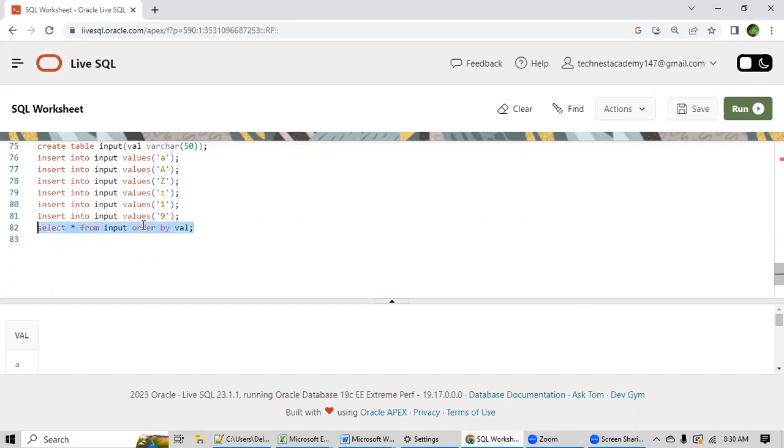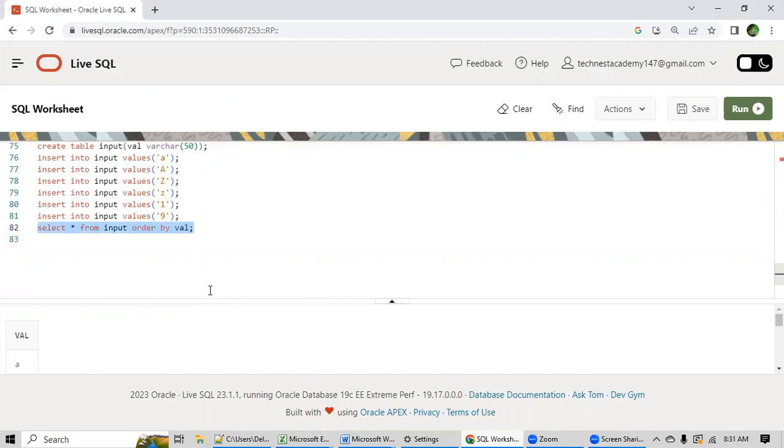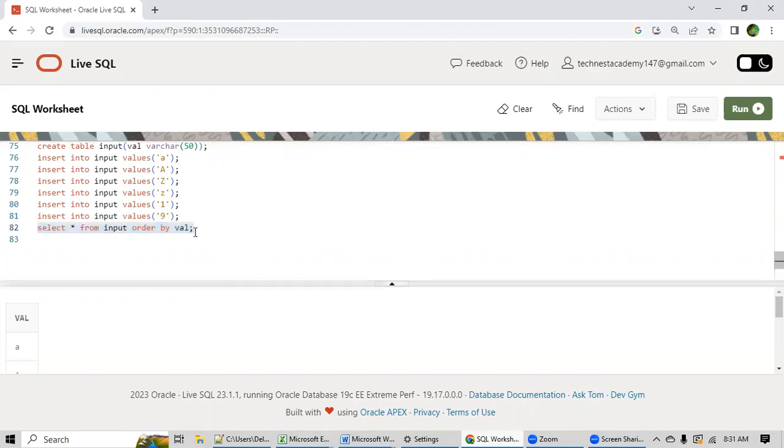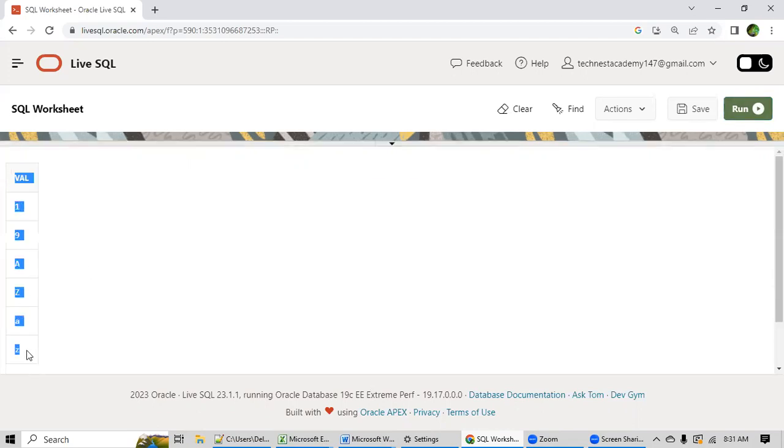I'm not asking the output of this query. I'm just asking the meaning of this query. What is the meaning? Explain this. So the meaning of this query is we want to sort the data in ascending order of the value column, right? Correct. So let me run this query and check the output. This is the output.